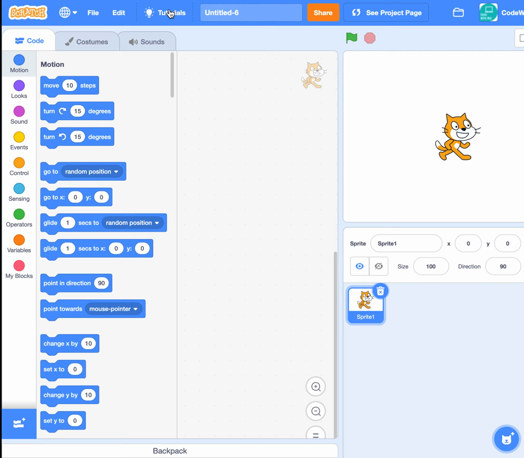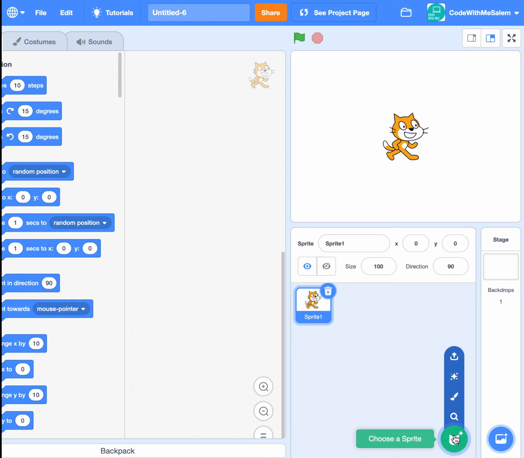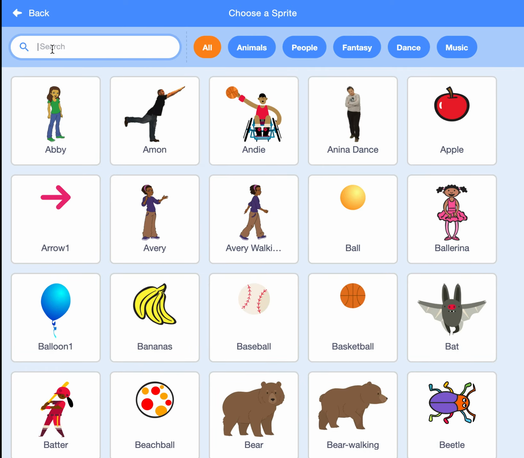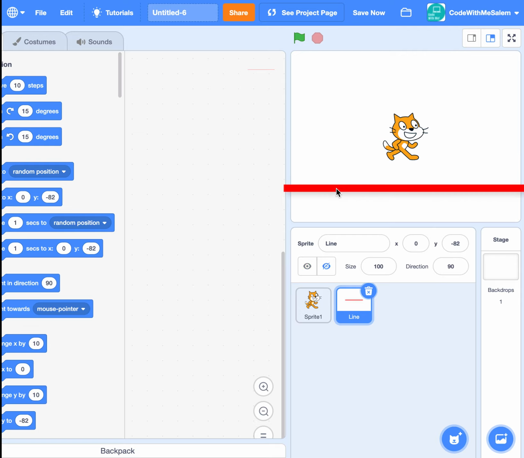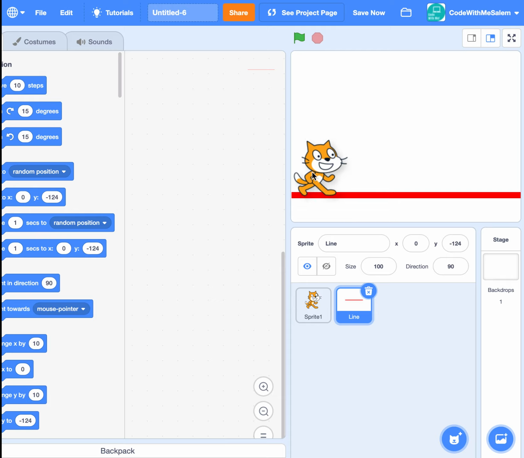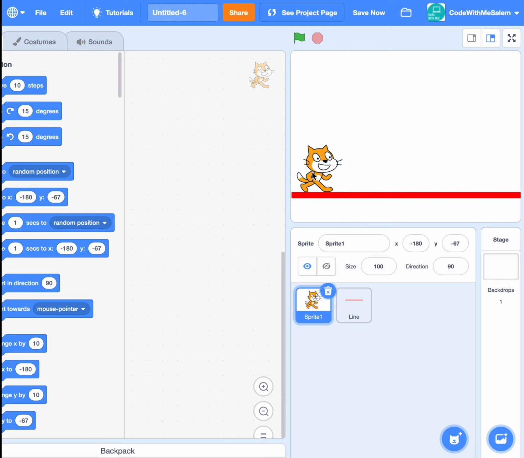Okay, so we are only going to use two different sprites for this. The first is going to be our cat sprite, or whatever our main character is, and then the next thing we're going to do is add a sprite. I'm just going to search for a line here and grab the line. This line is going to be our ground, so I'm going to drag the line and put it down here where the ground is. And then I'm going to put our cat on top of the line just to emulate what it would be like.